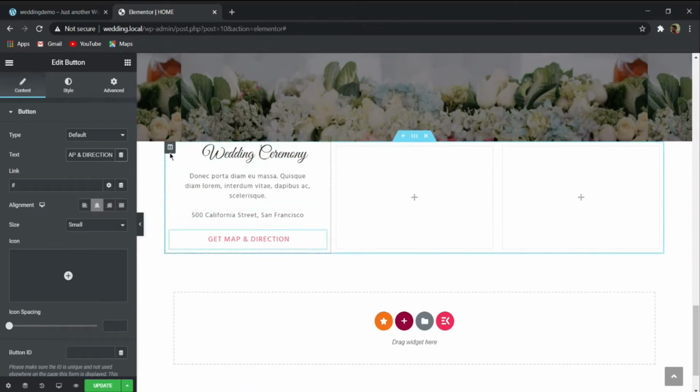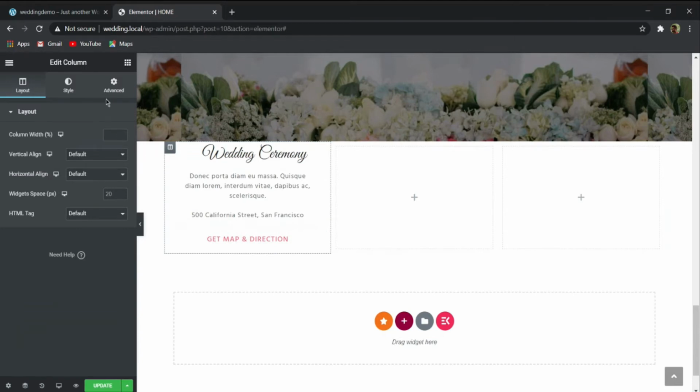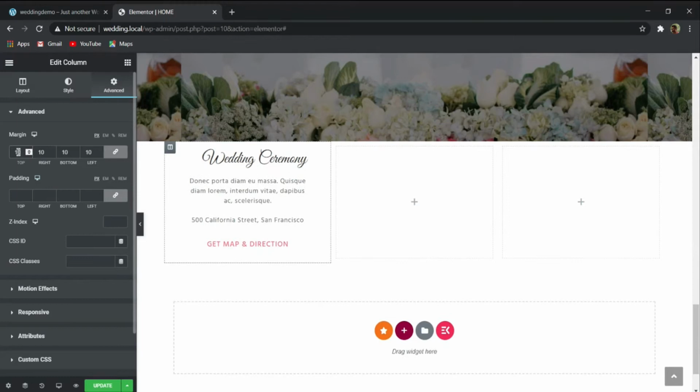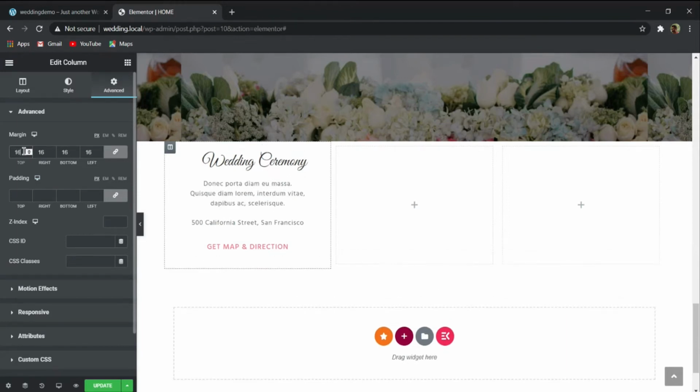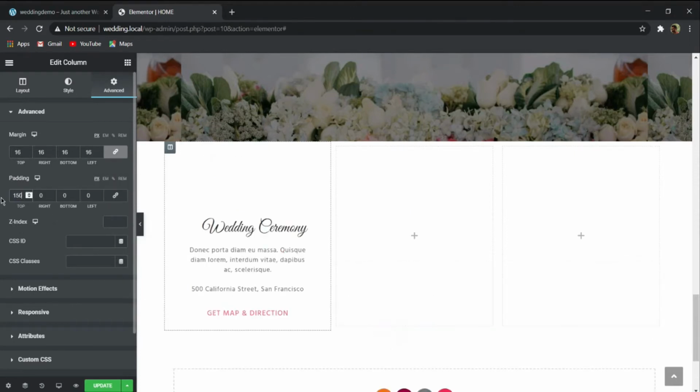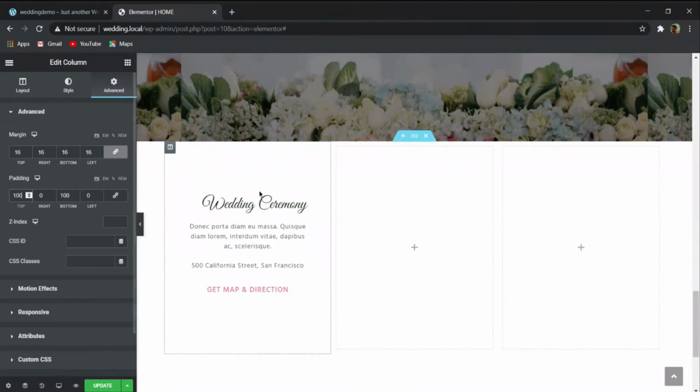Now we have to go to the column settings, then go to advanced, and here I will give the margin 60. Let me give the margin 16. So here I have given this margin 16, and I will unlink the padding, and give 150 at the top and 100 padding at the bottom. Or otherwise I can also make it 100 at the top and 100 at the bottom.